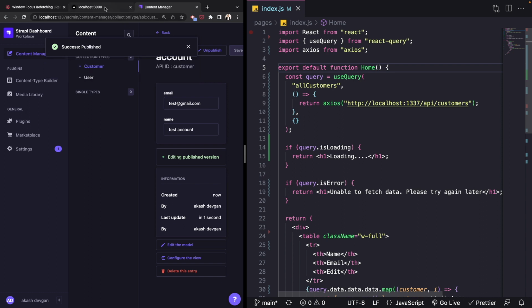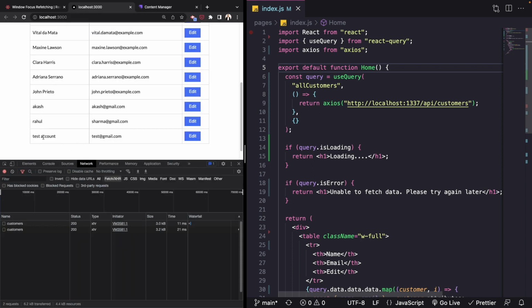Now if I go back to that window tab where we have loaded the page, React Query will automatically refetch when I focus on the tab. And as you can see, the test account is already there. This feature is really handy if you want to update the screen automatically when the data is updated, but you have the option to disable it as well. So let's go ahead and do that.